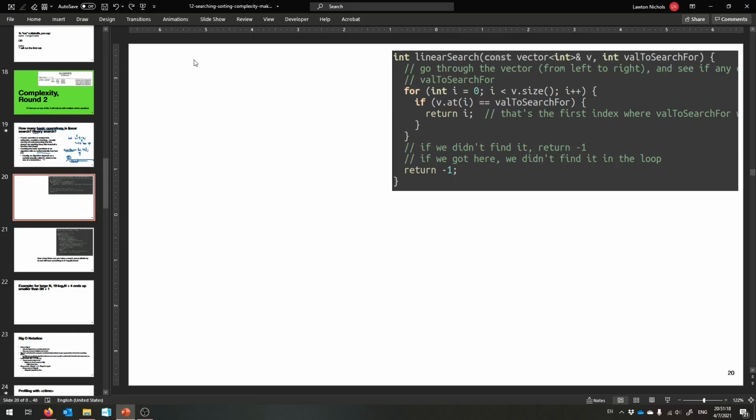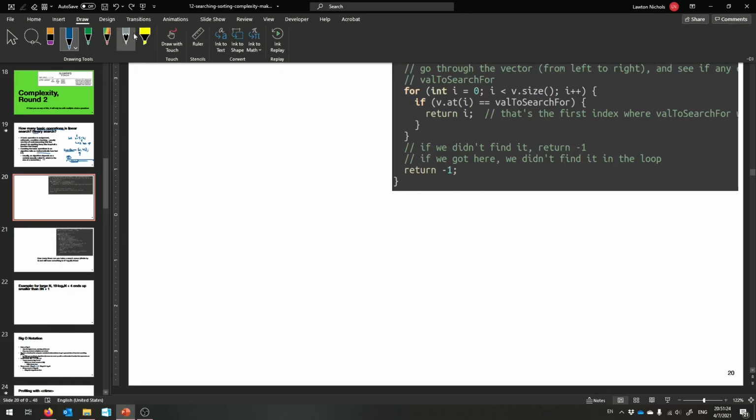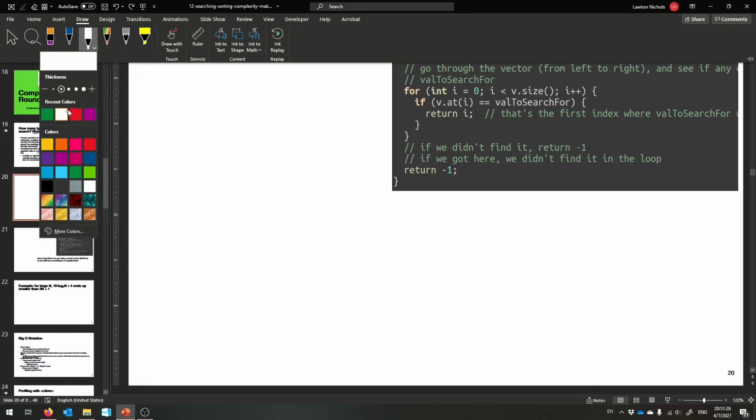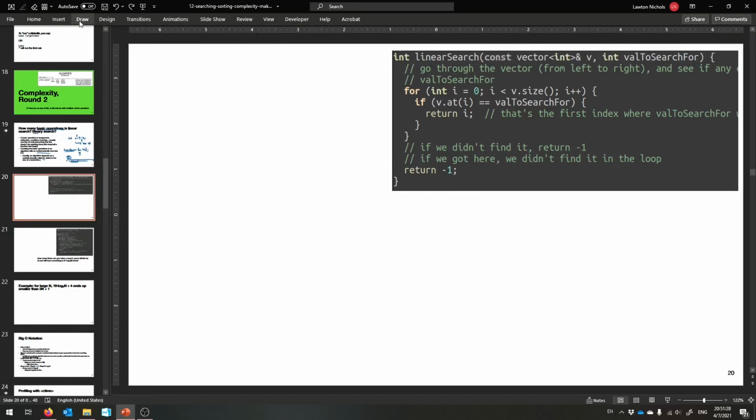Okay, so let's count the number of basic operations for linear search. I'm going to be a bit pedantic, but you never have to be this pedantic. You'll learn in CSCI 41 why. So here is the idea. How many basic operations does linear search take, depending on the size of v? Let's say that the size of v is n, okay?